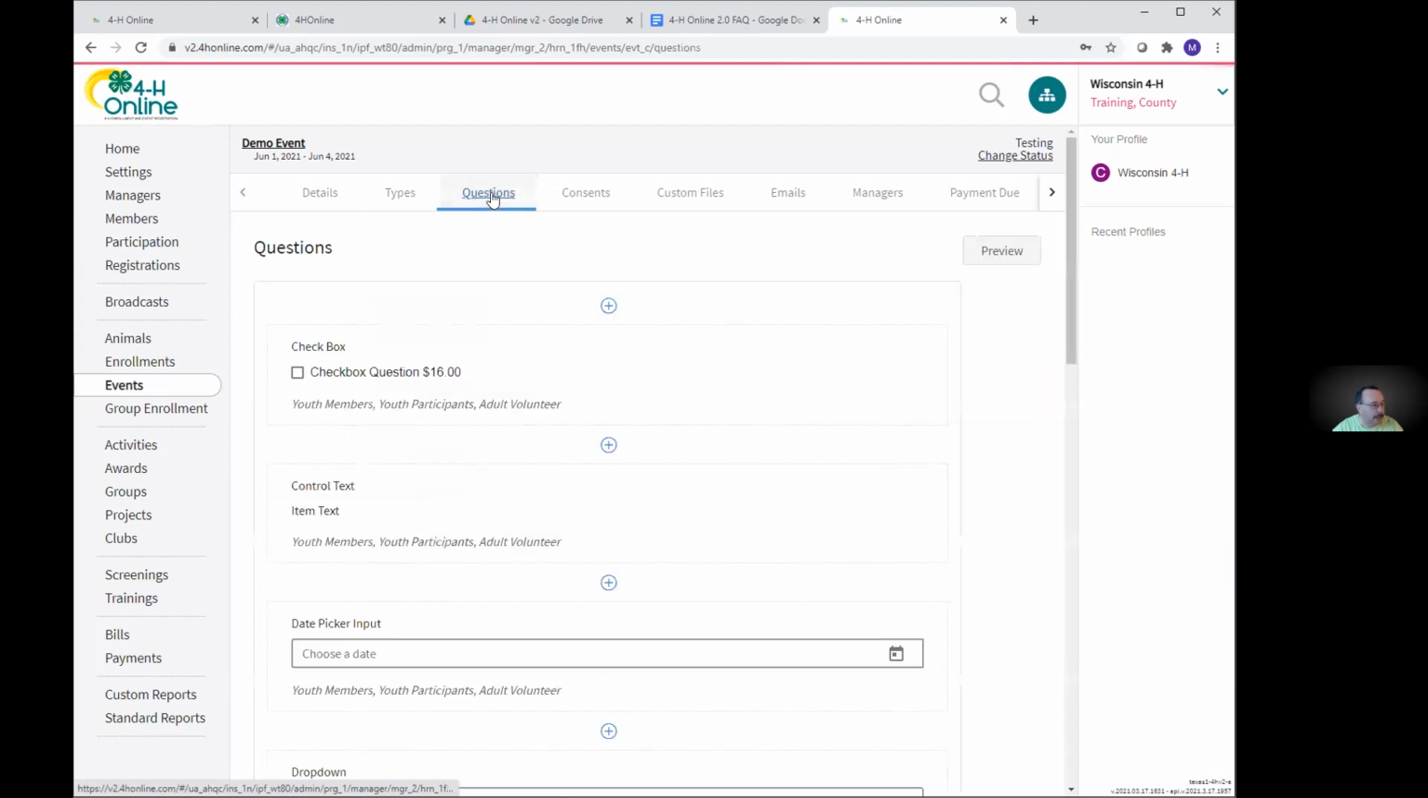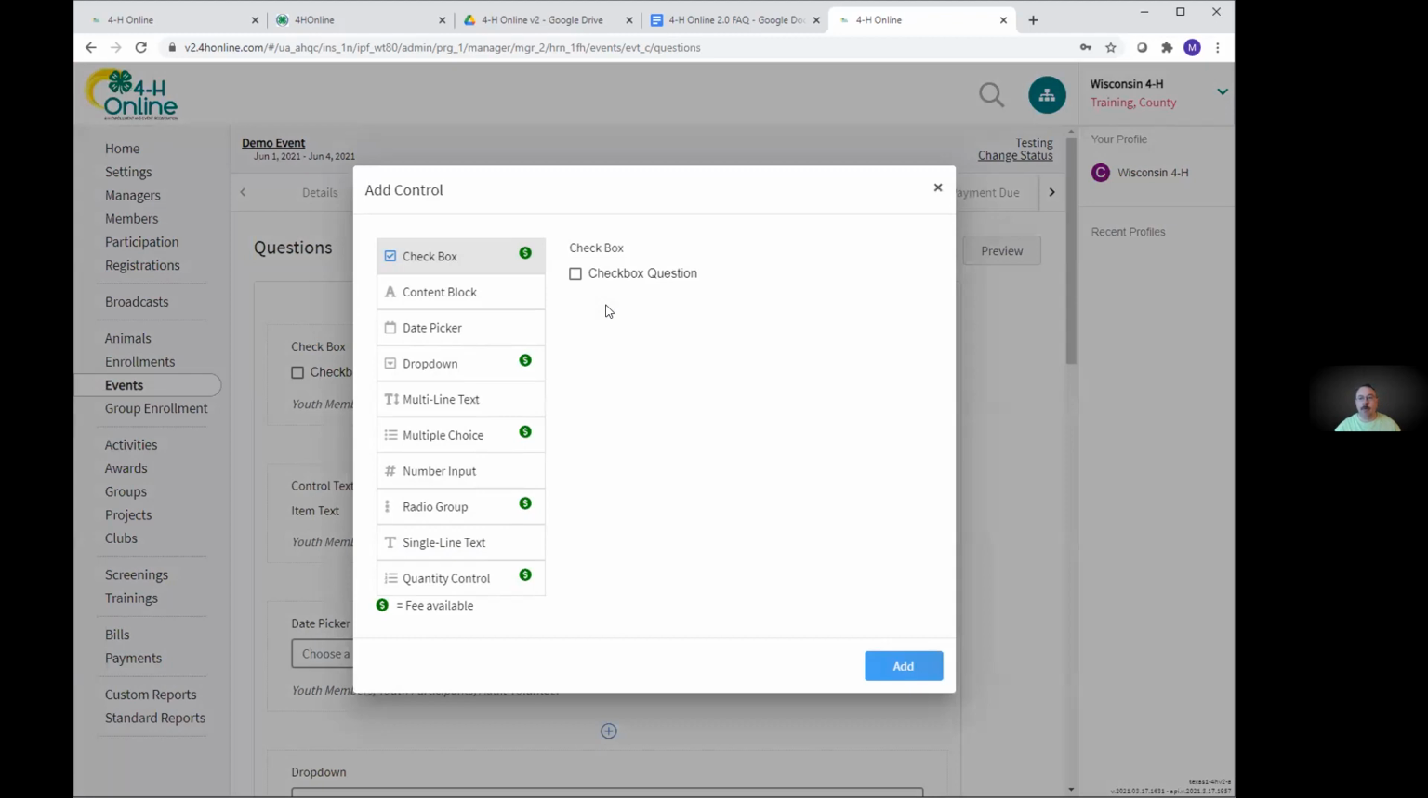So here in the questions, I've got a bunch of them set up here. But if you want to add one, you can actually add it anywhere you want just by clicking the plus. So I'm going to add it up here. And it asks you what type you want. And I have examples of all of them in this event, so we can take a look at them.